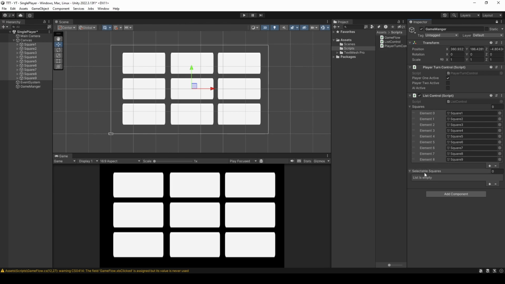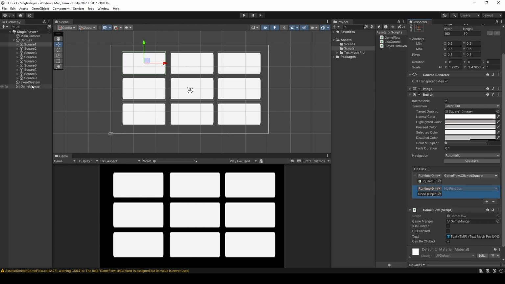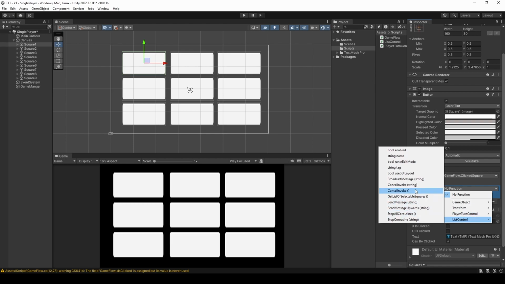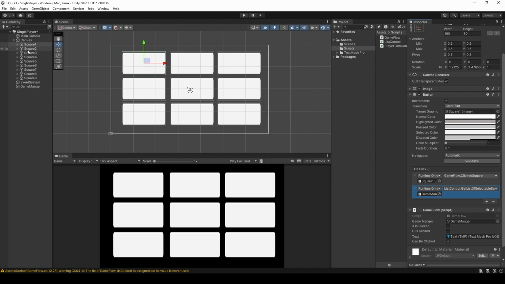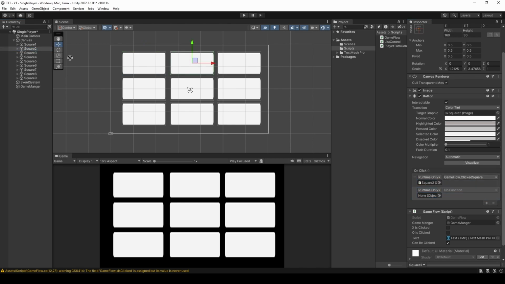And then for this one, it's going to be generated as we click things. So what we'll need to do is go back into each button. So we'll uncheck that little lock box here. And again, we're going to need to come in here and add an on click. So we're going to want on click, and we're going to grab the game manager and list control, and we're going to go ahead and say get list of selectable squares. So we're going to want to do that for all 9 of these squares as well.